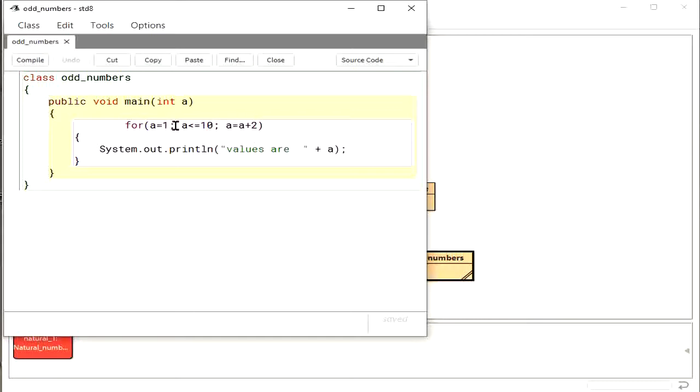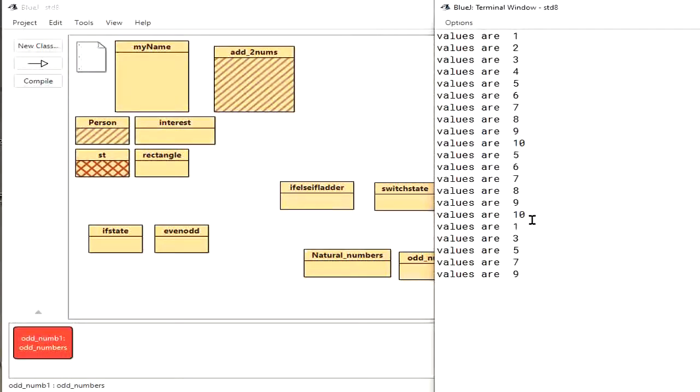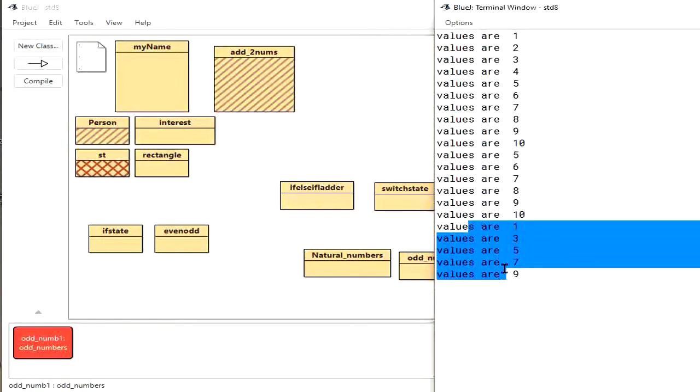Here I changed it. So you can change the initialization value. You can change the conditional statement up to 10 or 20, 30. You can change that number. Even the increment and decrement you can change: A plus plus, A minus minus, or A is equal to A plus 2. Any other expression you can write. Compile. Click on OK. Now you see here 1, 3, 5, 7, 9, because the initialization I gave is from 1, and the maximum is 10.